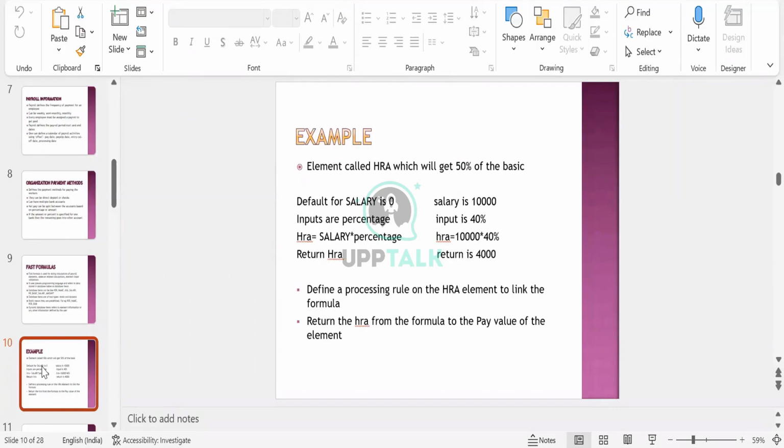For example, default for salary is 0, inputs are salary and percentage HRA, return HRA. The input value I put is salary 40,000 and 10%: 40,000 times 10% returns 4,000. This is the way we write the fast formula. Define a processing rule on the HRA element to reach the formula and return the HRA from the formula to the pay value of the element. We will discuss what the pay value is and how to calculate the pay value of the element.